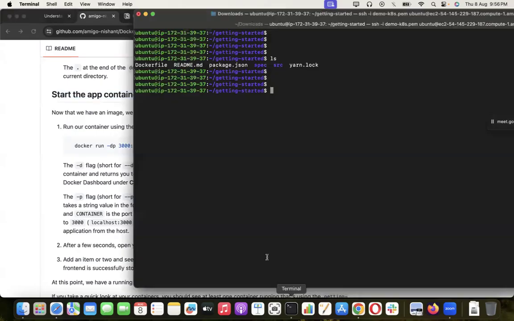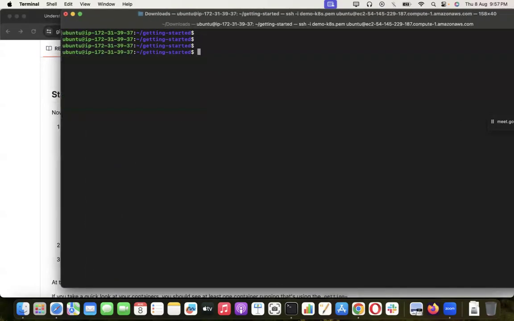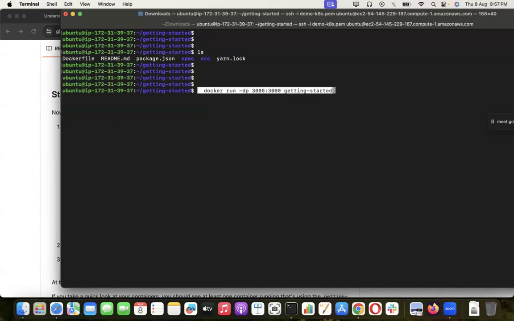Let me explain what this command does. If you say docker run, it means I'm going to spin up a container. I'm not defining any container name. If you want, you can use a flag called hyphen name and then say what container name you want. Since I'm not defining one, by default it's going to set up a container name for me. But the main thing is I'm executing the docker run command.